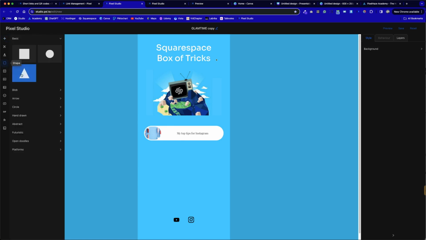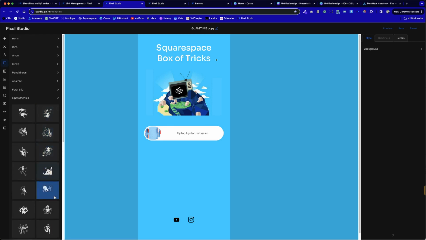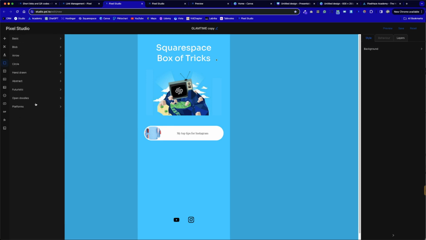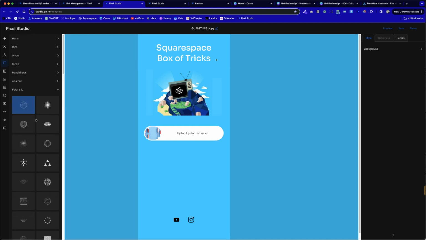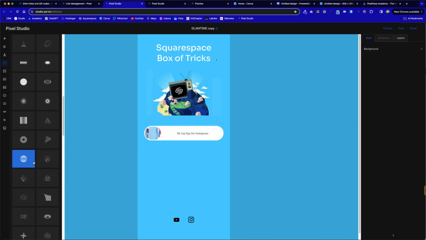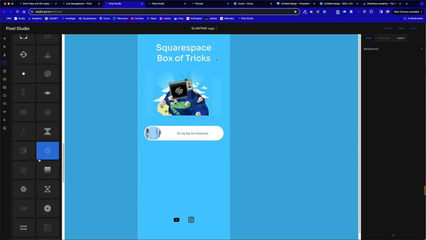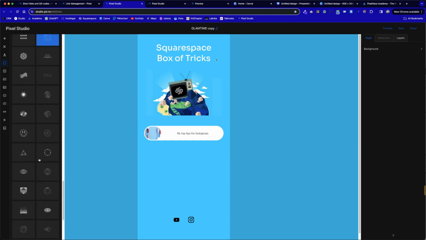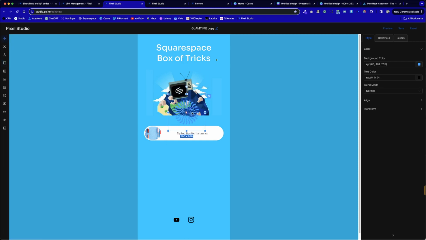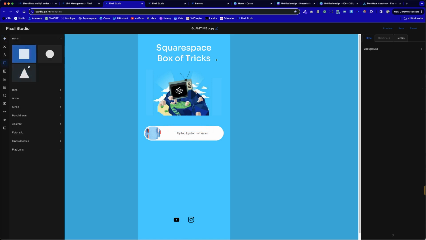So if I was to add a shape, we can see loads of different options that we can add in completely free within the tool. So we could do something a bit different using futuristic styles here, or we can keep it incredibly simple. So for example, we've got this option here. We can stretch it then using the bounding box if we wanted to create our own styles. But in our case, we're going to keep it really simple.